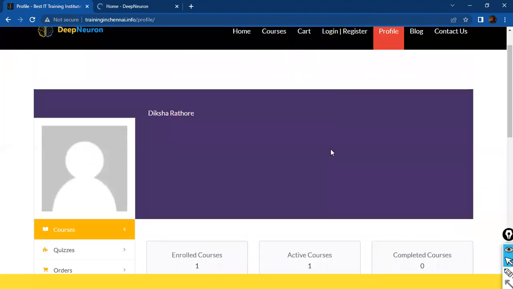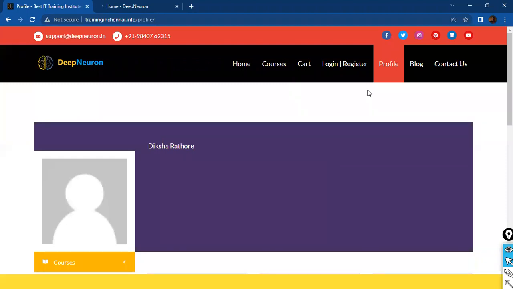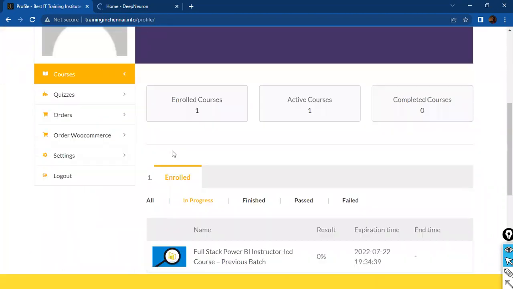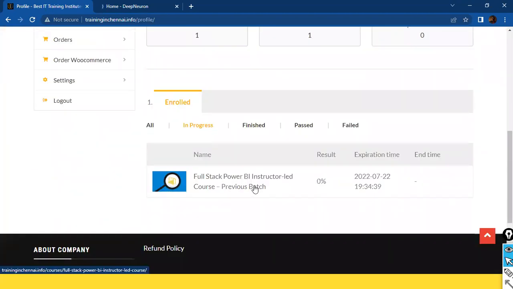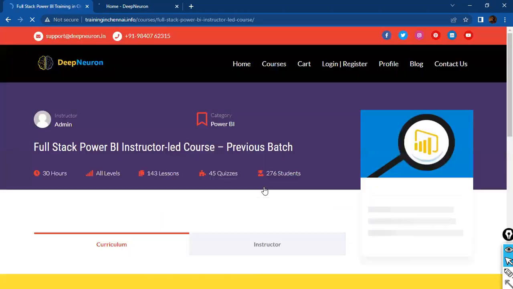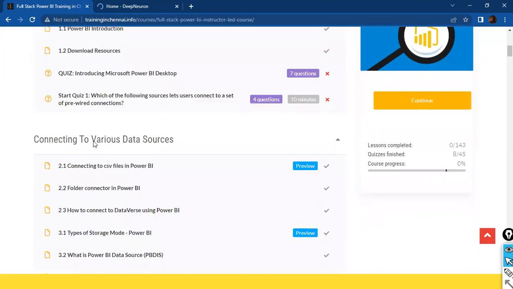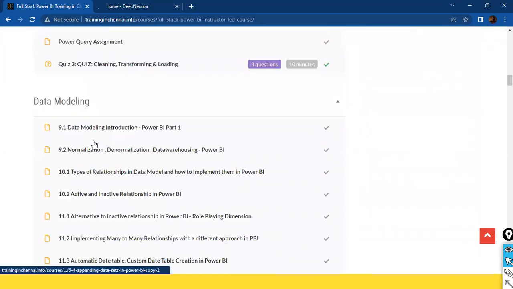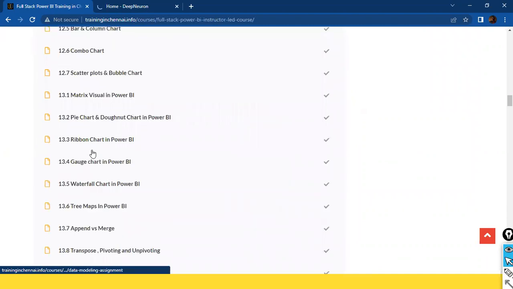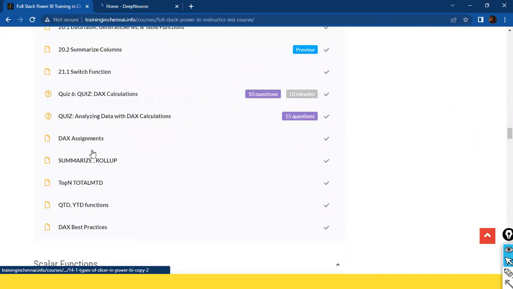Look here. As soon as you receive the login credentials from our side, log in here, find your name, and scroll down. You will find the previous batches and the recorded videos. If you click on it, you will find the previous batch videos, whatever I covered, right? All the videos you will find here.